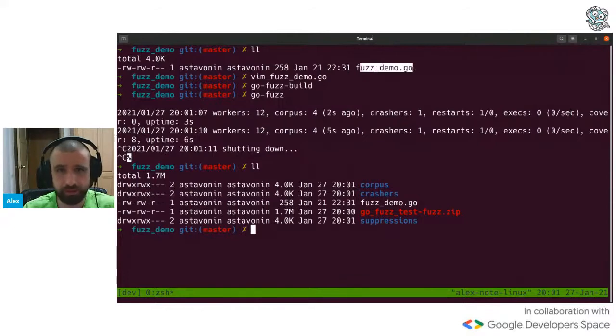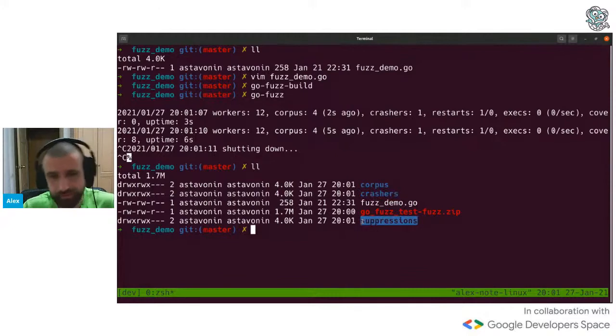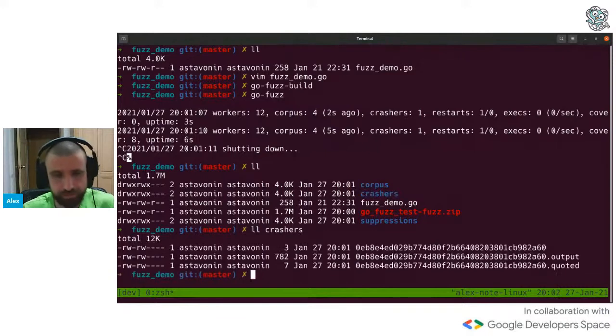Initially we had just fuzz demo go. Now we have a corpus, a list of dictionaries which the fuzzer uses internally. We have a crashes report, and we have session suppression, which means you can continue your session in the future. That's internal fuzzer information. In our case, we care about the crashes folder. In the crashes folder, we have some output, quoted, and a kind of magical file. Let's see internally.